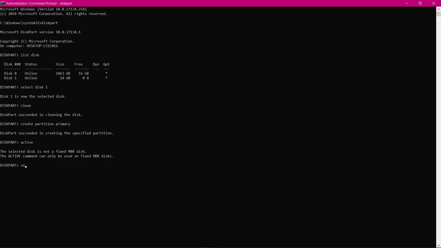So let's select partition 1. Now here you can see partition 1 is now the selected partition. Now what we have to do is type active. It still doesn't work, so that means this is not an MBR partition, so let's leave it.